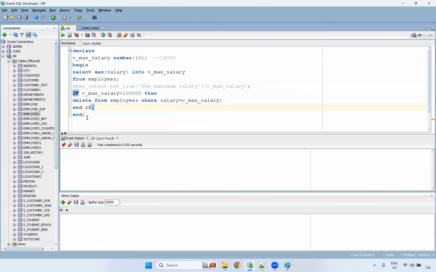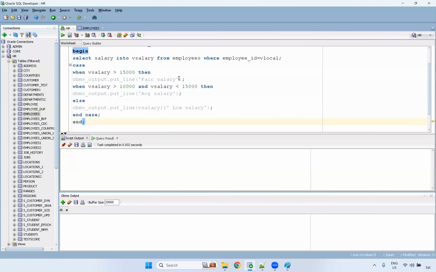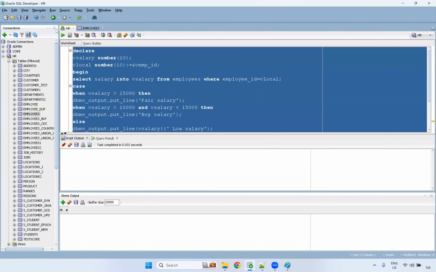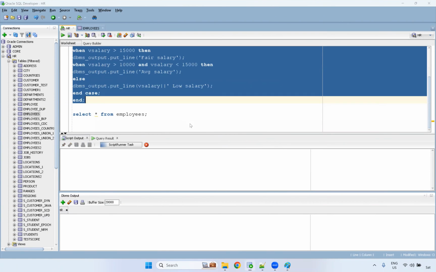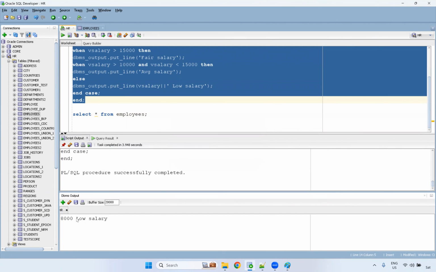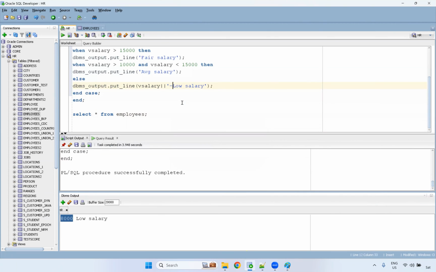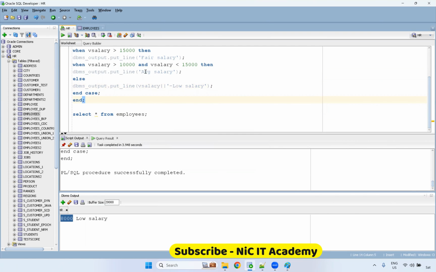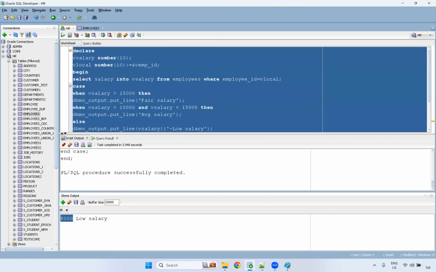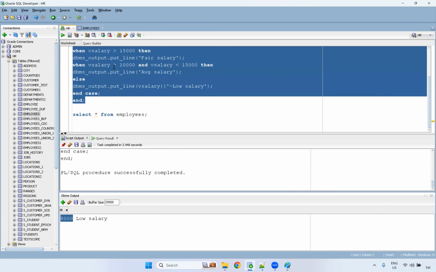Just I will take here. Based on this particular employee ID, whatever employee ID we are passing, it will display. So I'm passing the employee ID 120 here. The salary of employee 120 is 8,000, and it is displaying low salary. It displays the salary first, then V salary hyphen low salary. That's it. Clear. So this is one case statement.